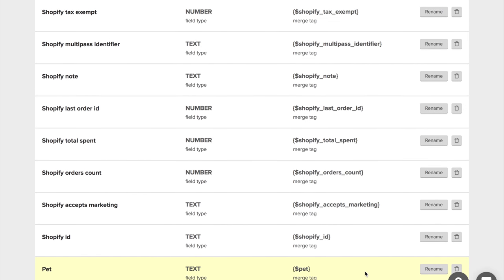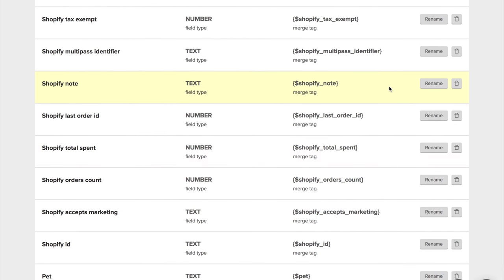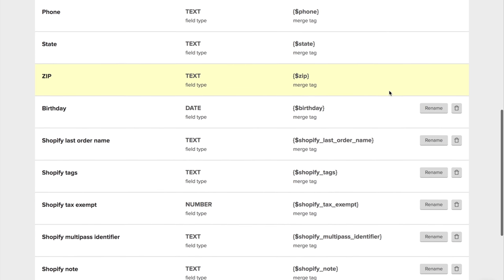Quick note: the difference between the default fields and the ones you created yourself is that you can rename or delete your own fields, but you can't delete the default fields.